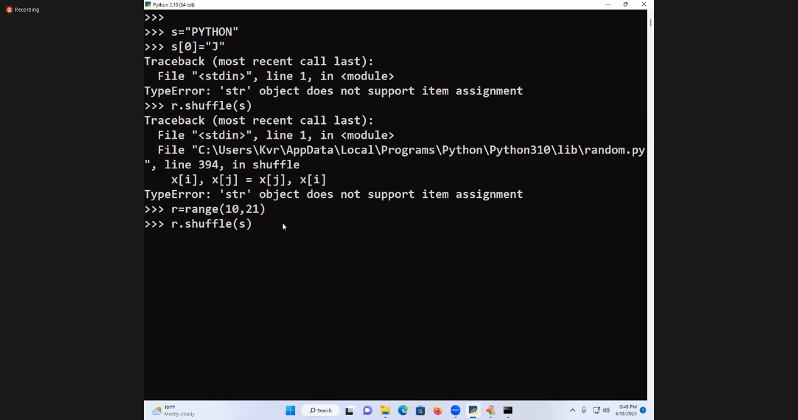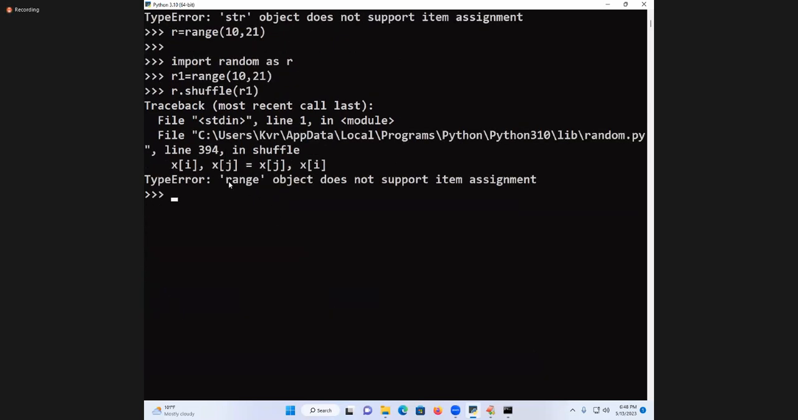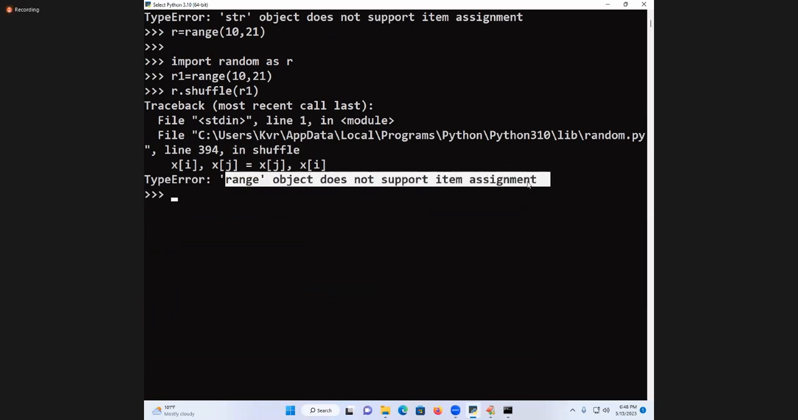Import random as R. I'll take R1 because if I'm taking the same thing, R dot shuffle of R1 I will pass it, which will give you what? Same error. Range object does not support it because range also belongs to immutable. Okay? Well, now I have shown that range object is not possible to reshuffle.